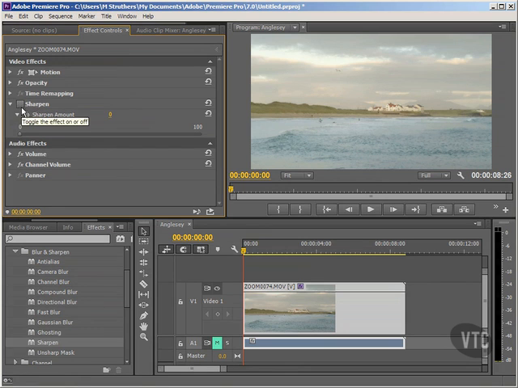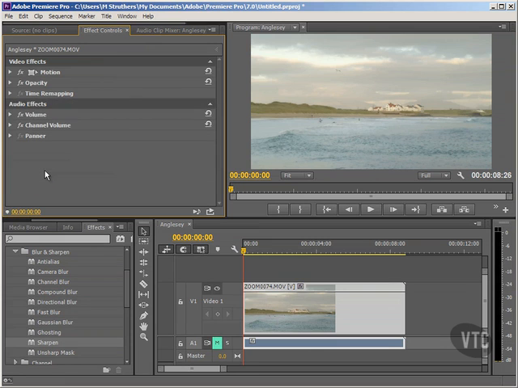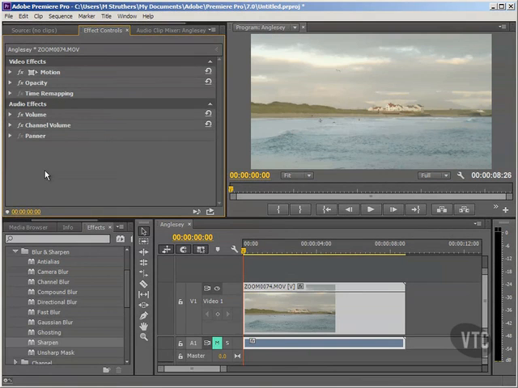Now I can either click in here to deactivate it, or if I want to completely remove it, right click and run down to clear. Okay, so that's sharpening your video. Let's do the antithesis now.